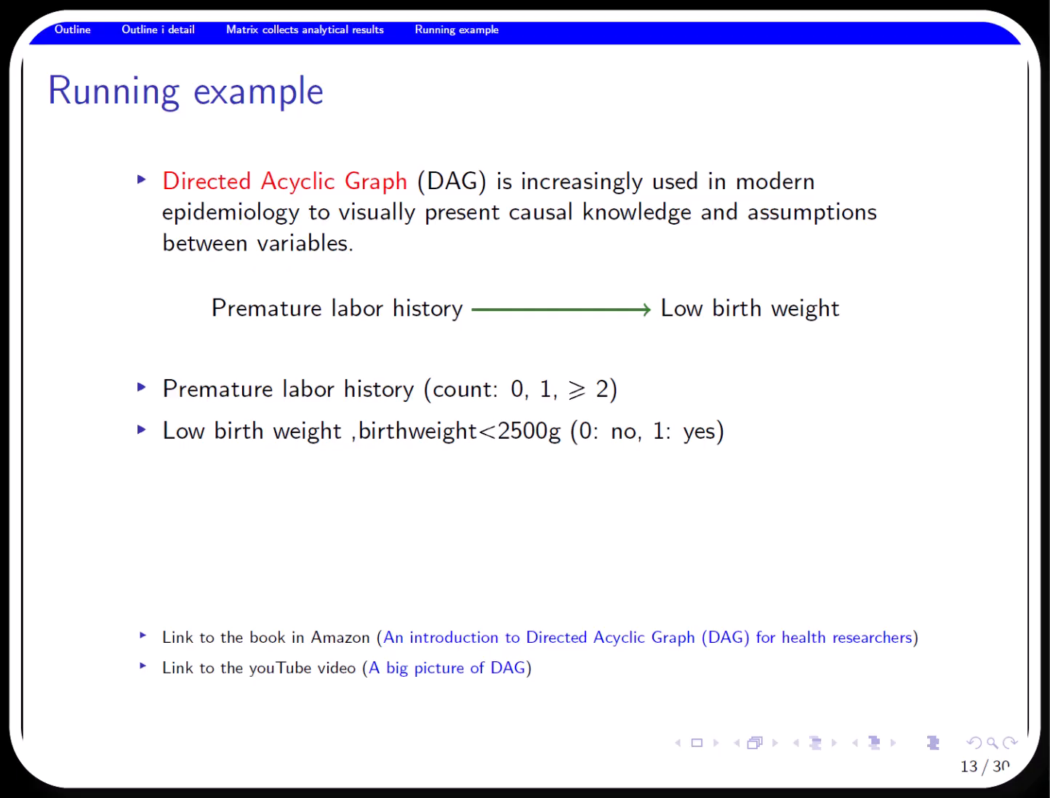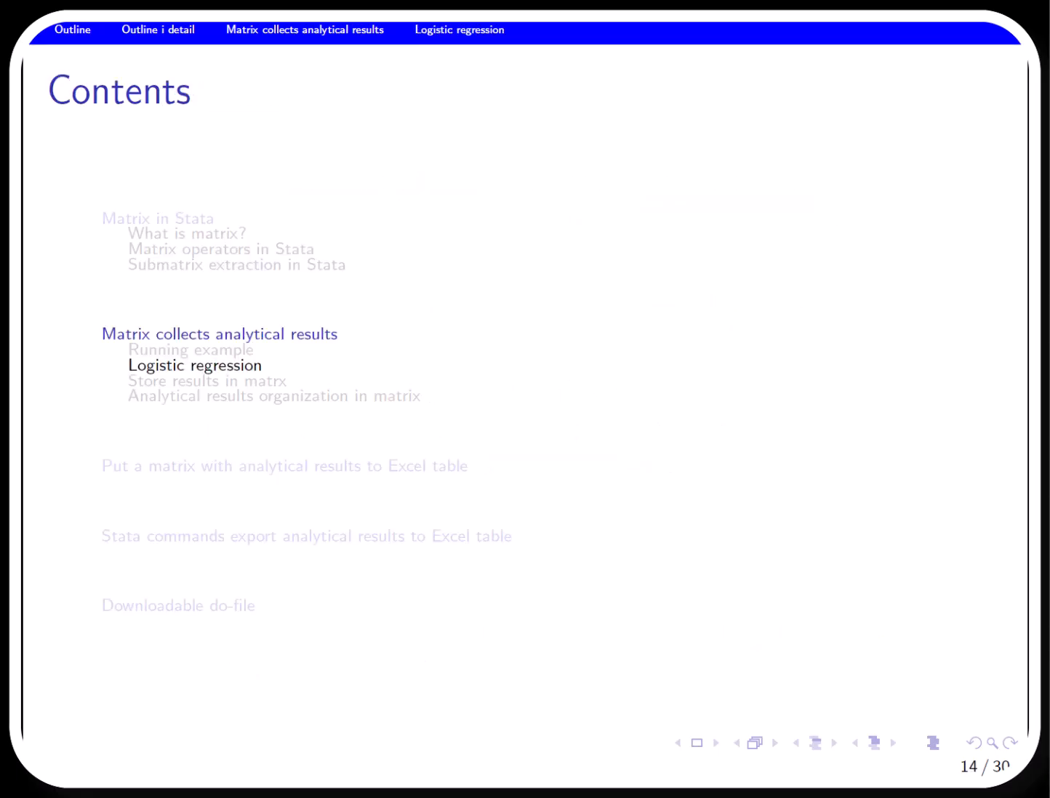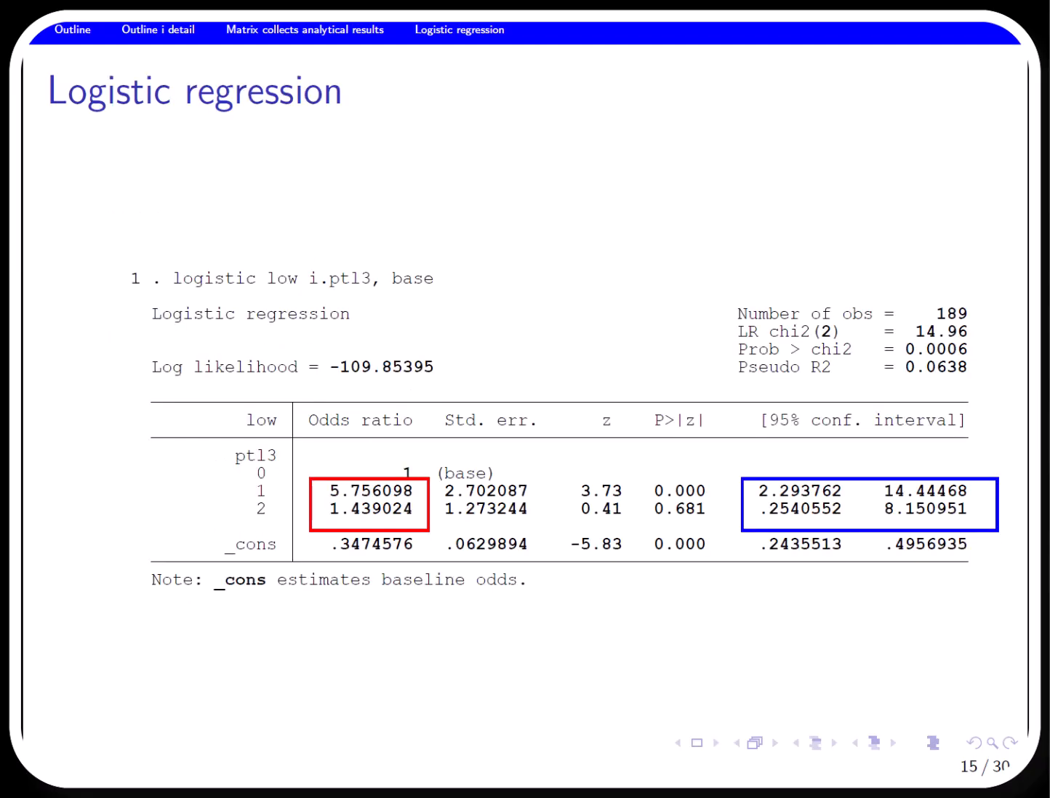In this running example, the DAG shows we estimate the causal association between premature labor history and the risk of low birth weight in subsequent pregnancies. Logistic regression will be used to estimate odds ratio. This is the output after running logistic regression. Odds ratios are in the red box and the 95% confidence interval are in the blue box.